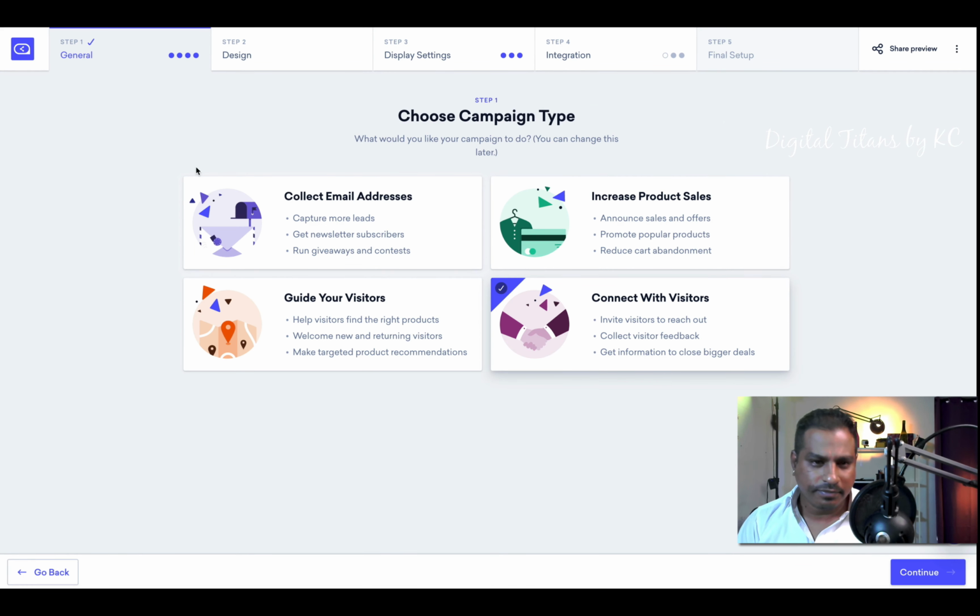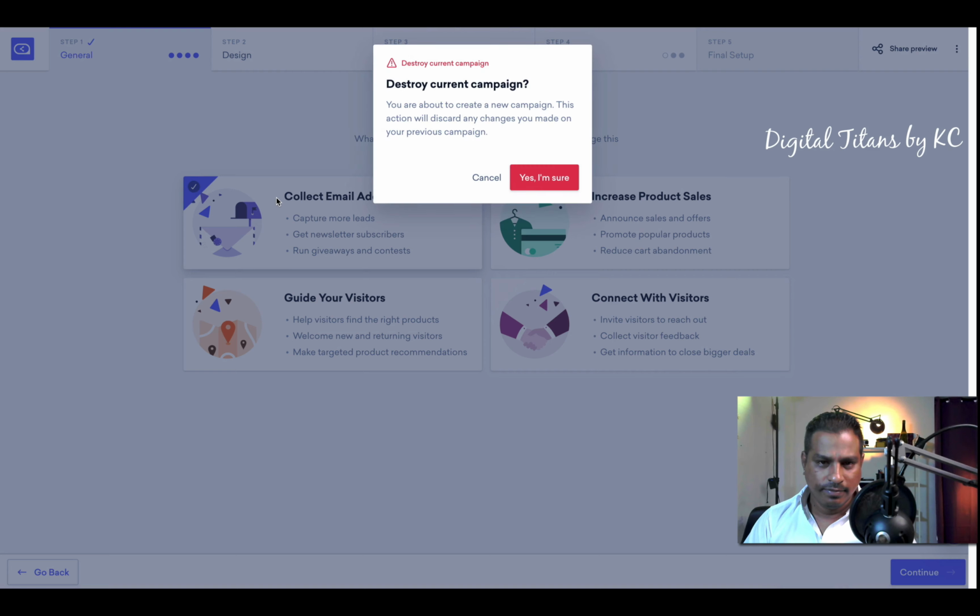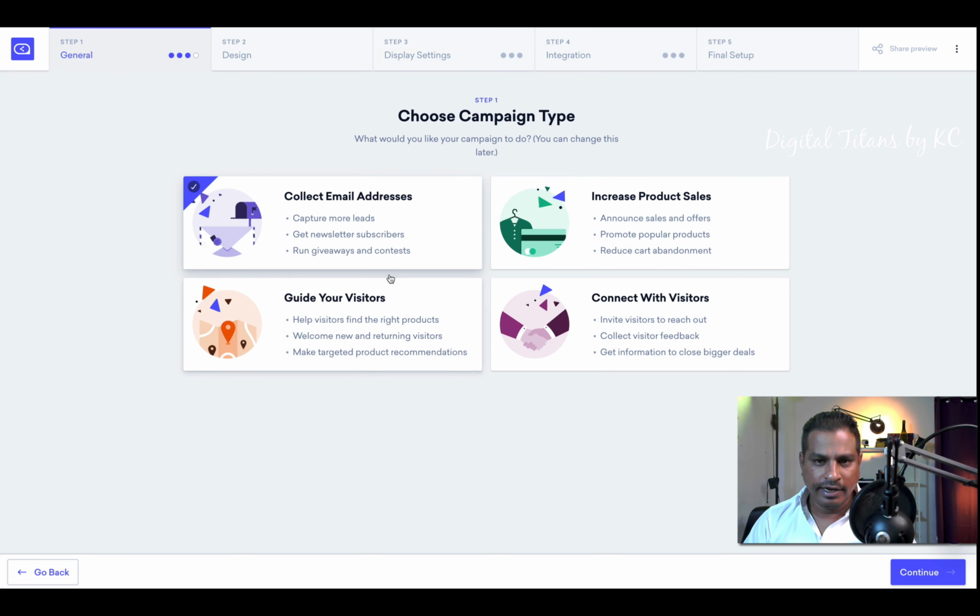So basically, capture more leads, get newsletter subscribers. If you want to increase email subscribers, this is the option. Right? If you want to deal with product sales, push more products, promote more products, cross-sell, upsell. If people are coming to your website, looking at the product, adding it to the cart, and then leaving, this is where you can go ahead and push them the products.